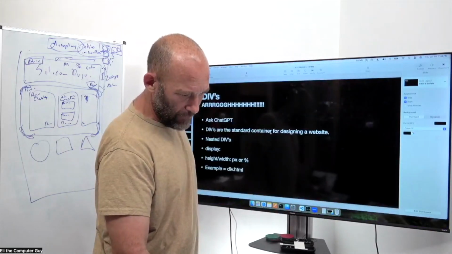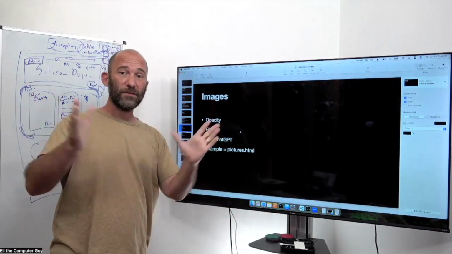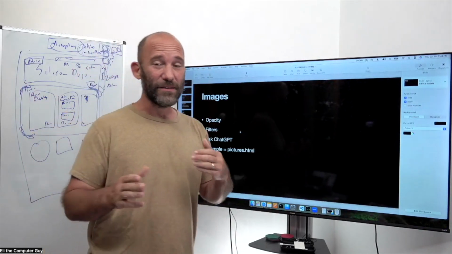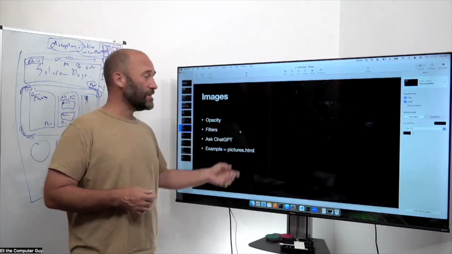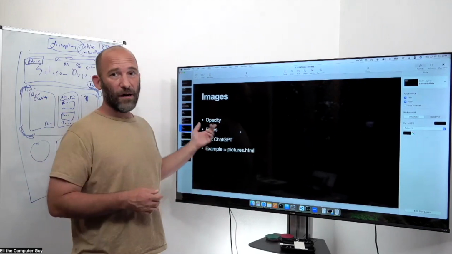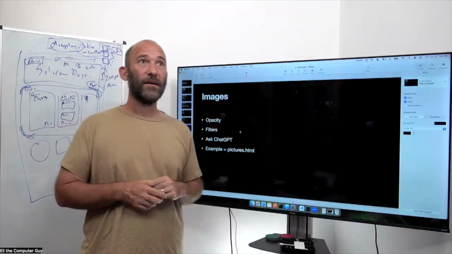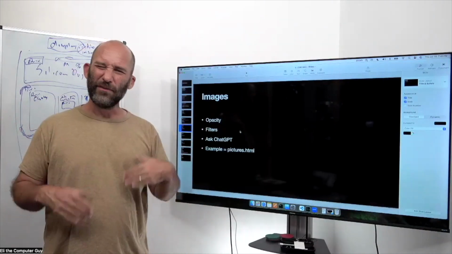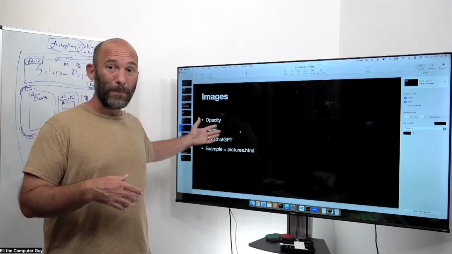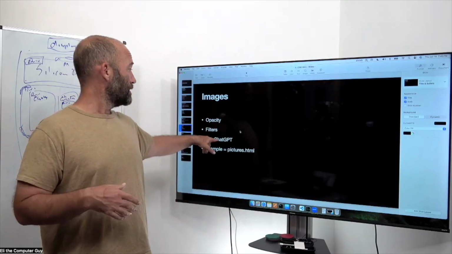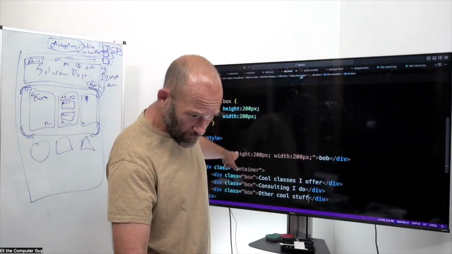Past that, we then have images. Images are actually really cool. With CSS, there's a lot of pretty things that you can do with pictures. You can actually change the opacity. You can put filters on your images. Plus, you can do a lot of other things. So a lot of times people think you have to use Adobe Photoshop or something like that in order to modify images. One of the cool things is actually built into your browser is the ability to do some of this stuff. So we take a look at pictures.html.